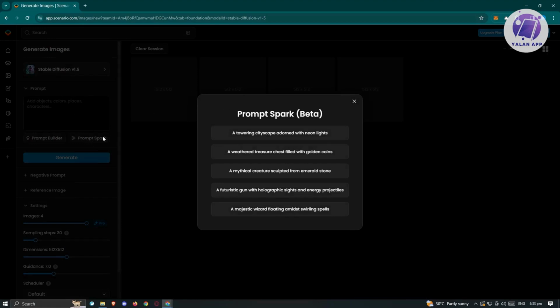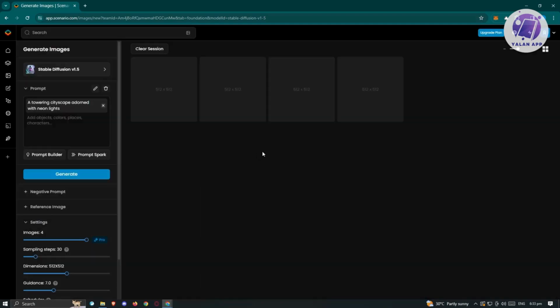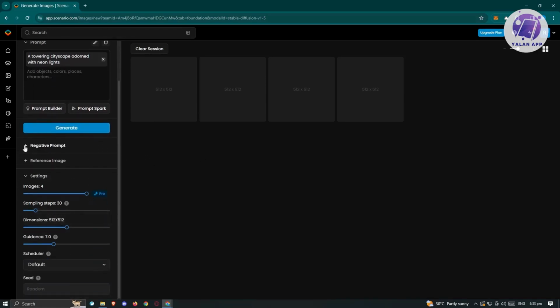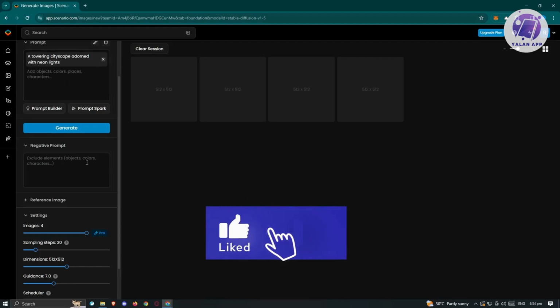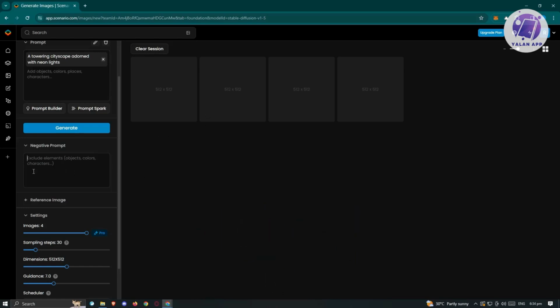For example, I use the prompt as an example. Maybe I want a towering cityscape adorned with neon lights here. From here, you can go ahead and click on generate immediately. But if you want to add more details, like for example, negative prompts, negative prompts are used to basically avoid certain aspects. For example, you don't want dogs included, so make sure that you indicate that no dogs are included here, or birds, or anything else that you don't want to see in your generation. So make sure that you explain it here properly.